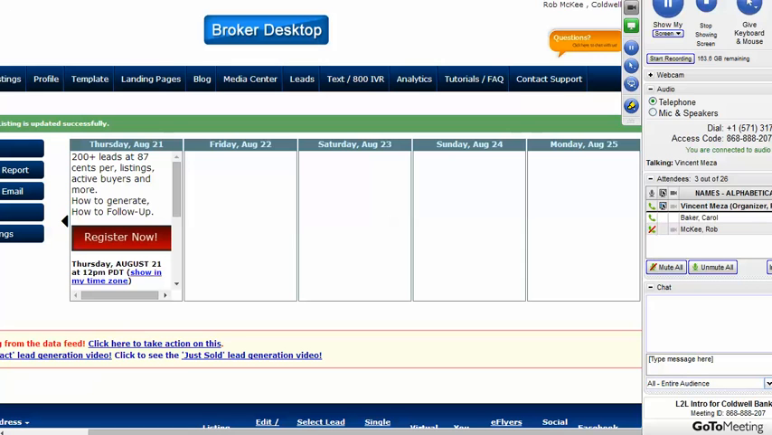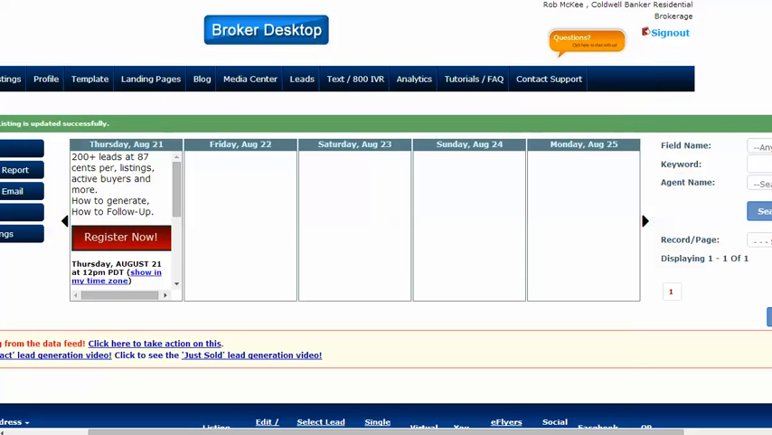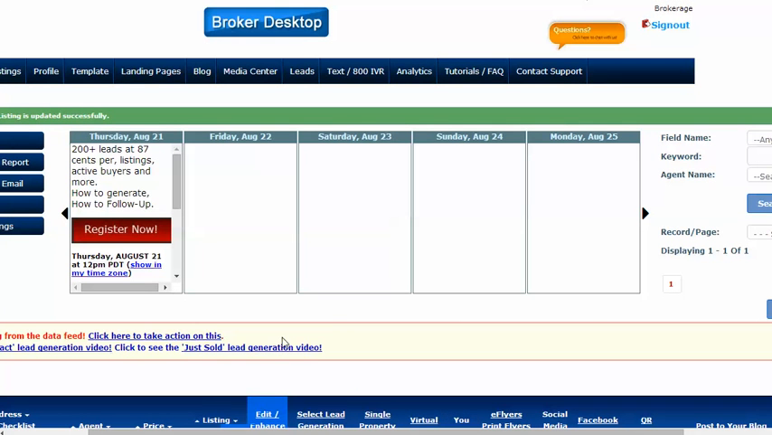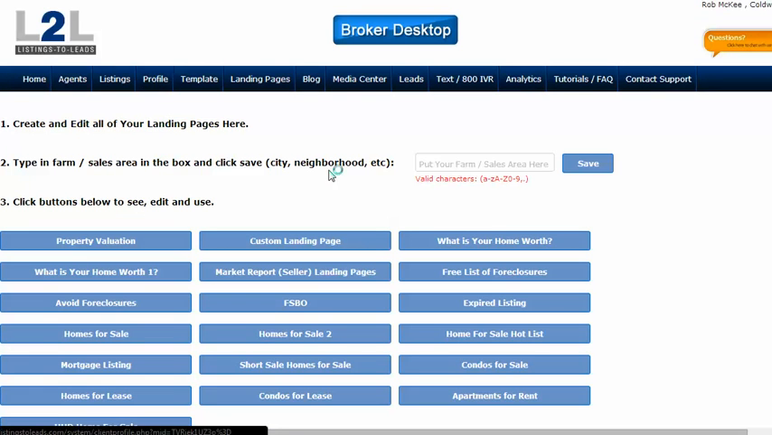There we go. So when you log into your account, you've got this navigation bar up on the top, and you can click on landing pages. And we have a series of landing pages. You can see them right here. Property valuation, what is your home worth, FSBOs, expireds, free list of foreclosures, condos, all kinds of niches, right? And some of those I highly recommend.